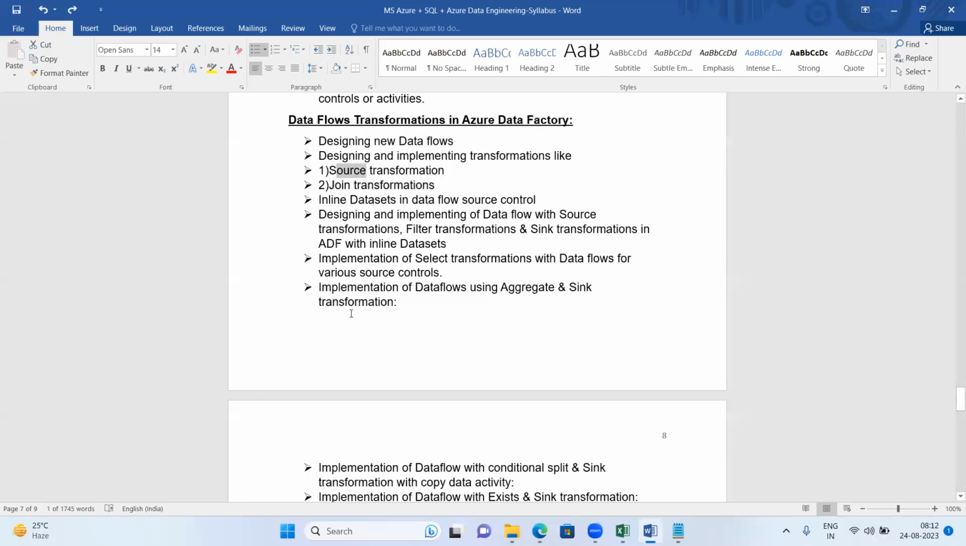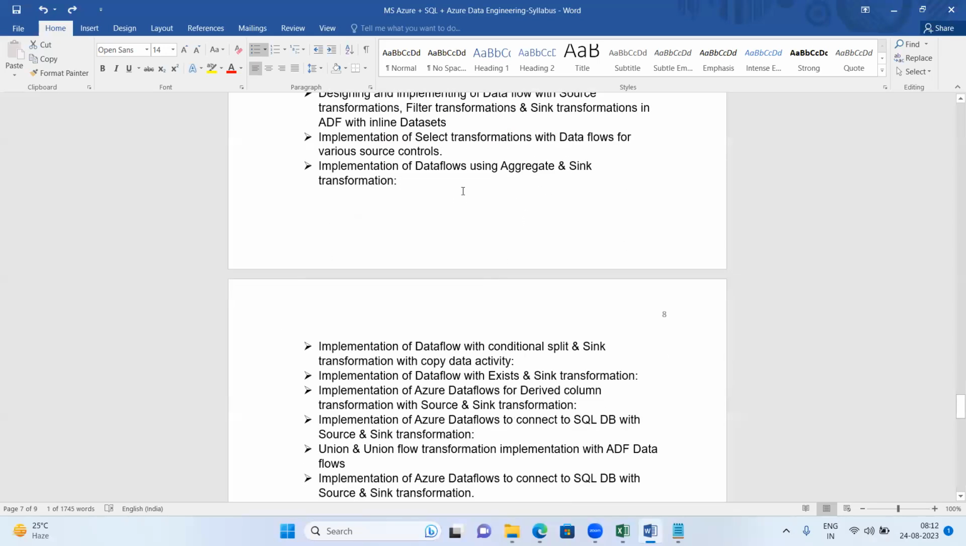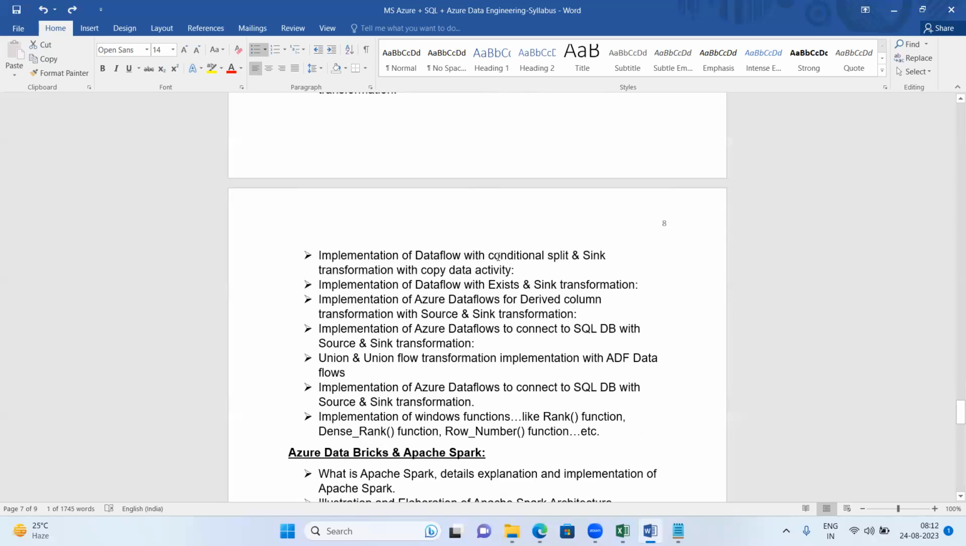Implementation of select transformation with data flow for various source controls, using aggregate and sink transformation, conditional split and sink transformation, exists transformation, derived column transformation, source transformation and sink transformation again. Data flow to connect to a SQL database with source and sink transformation.